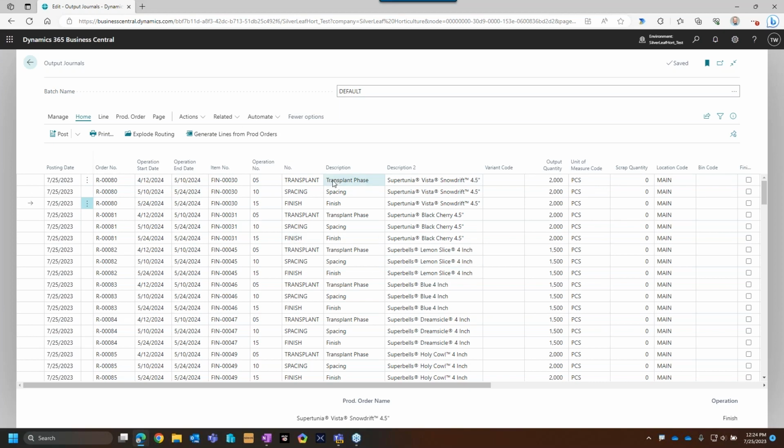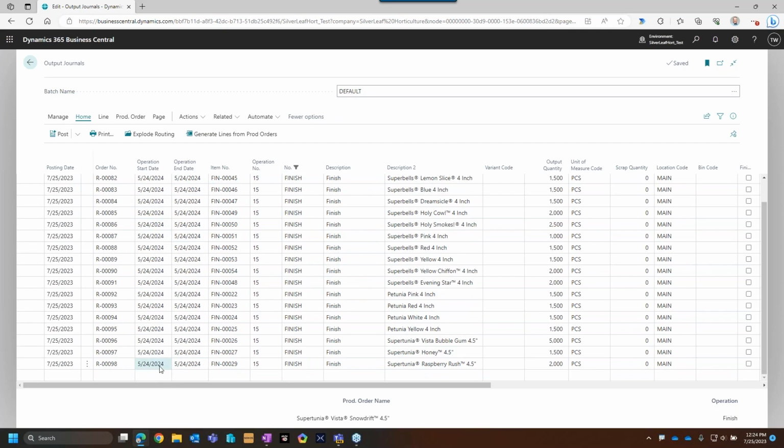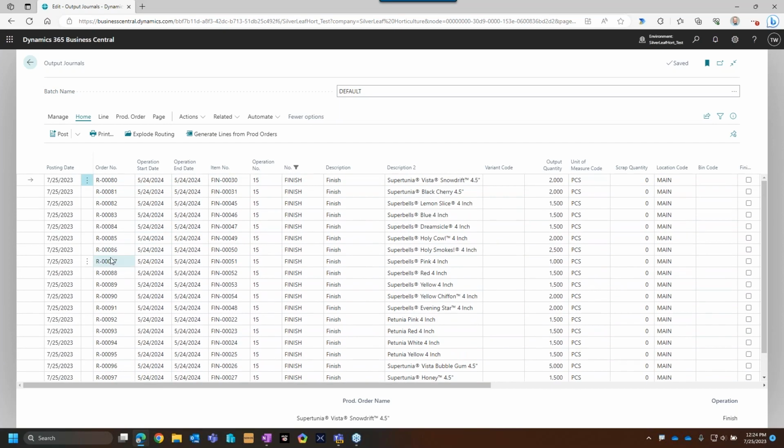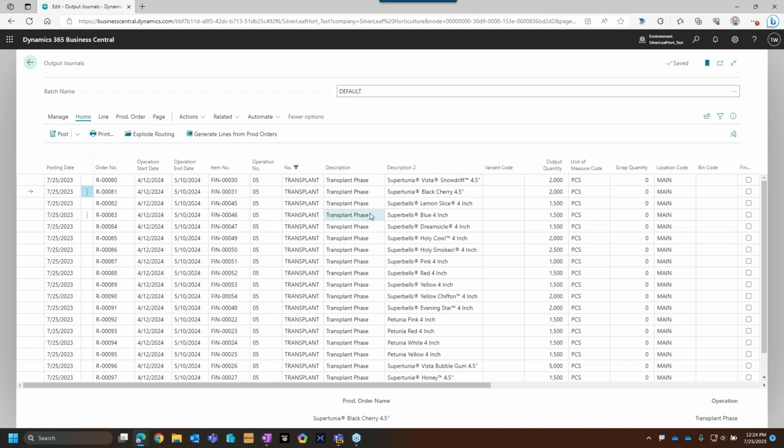So let's say I'm just concerned with transplanting. I can filter any of these and say I just want to see what's transplanting. I only planned 1 week, so it's all the same date. Actually, I filtered for the wrong thing here. Let me just fix that. I'm supposed to be filtering for transplant. There we go. Now it already has the output quantity of what we planned.